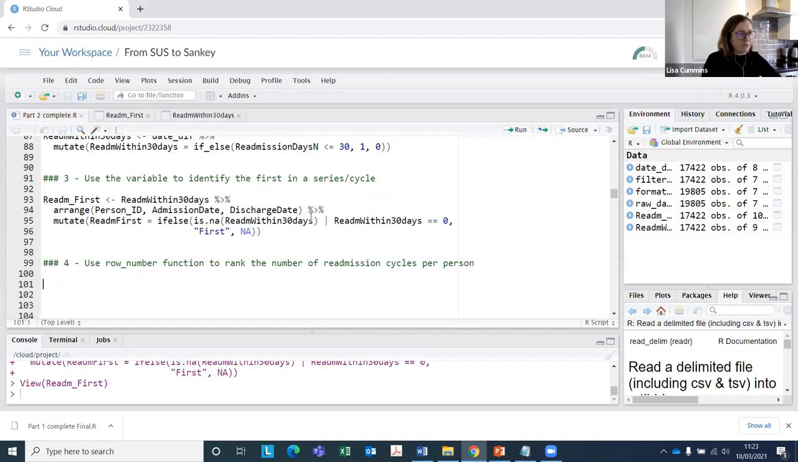Now I'm going to use what I've just created here to use the row number function, and we'll rank the number of readmission cycles per patient. So I'm just going to call this readmission number.